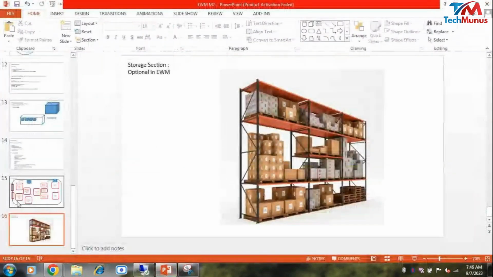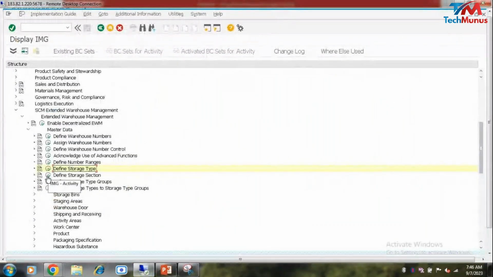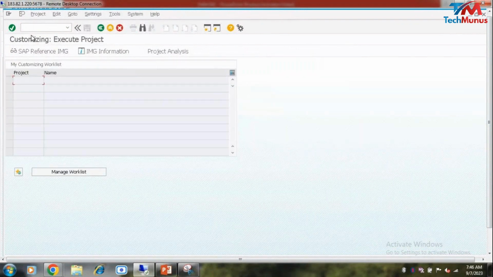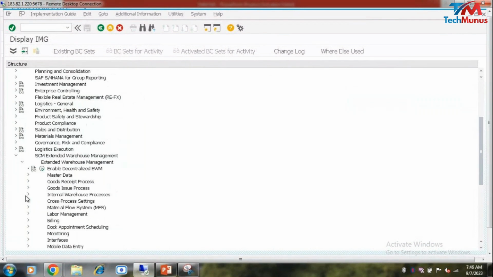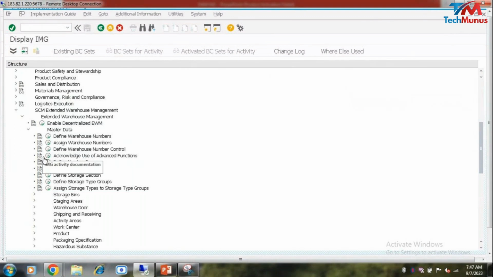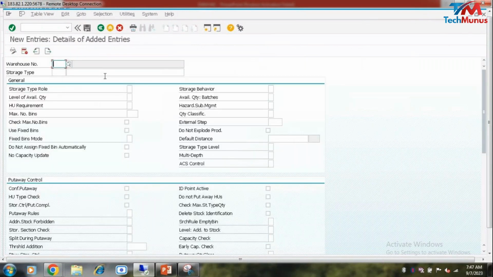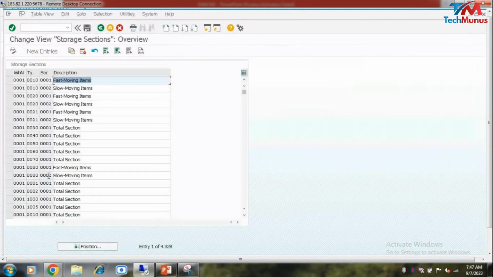So for the storage types, for the two final storage types, we will define two sections. Once again, come back to SPRO, IMG setup, SCM Extended Warehouse Management, Extended Warehouse Management, Master Data. In the master data, we have Define Storage Section. Here, new entries.